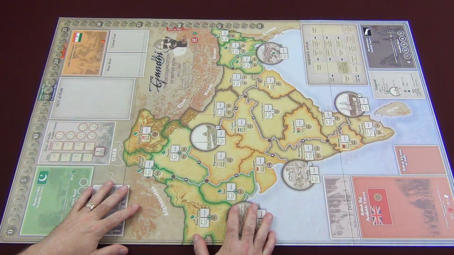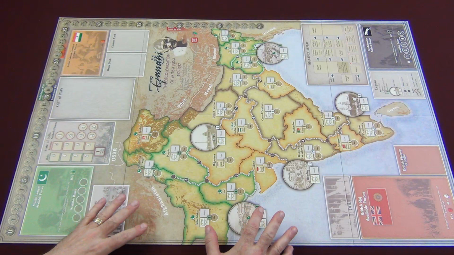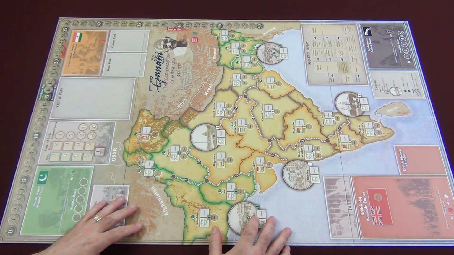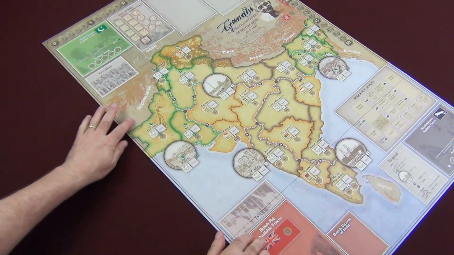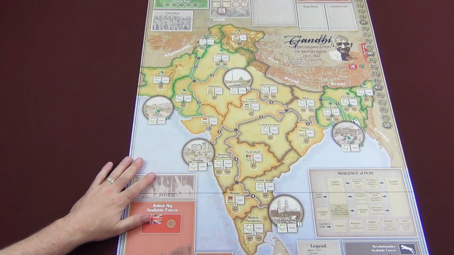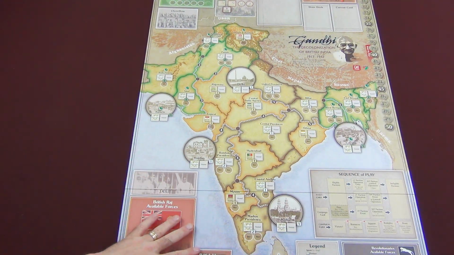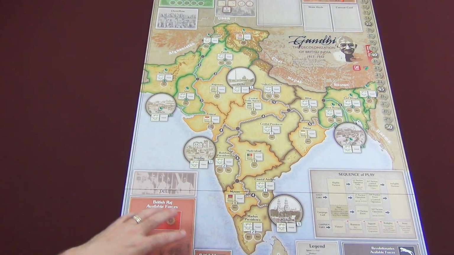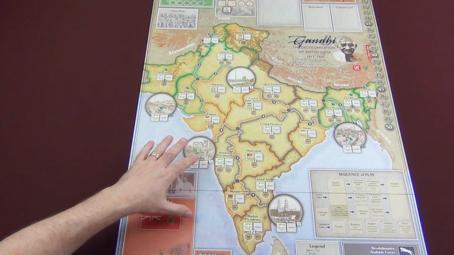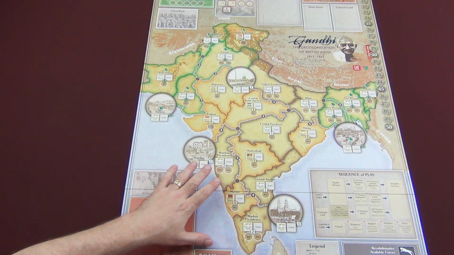All right, so here is the map for Gandhi. I had to lay it sideways because I don't have the ability to show it all in frame here. Unfortunately, the way my table's laid out, I can flip it around real quick so you can get a better appreciation of what the board looks like when you're facing it straight on, but you're not going to be able to see all of the board and all of the holding boxes and sequence of play and things like that. But this gives you a better idea of what the map looks like, the entire area of India.